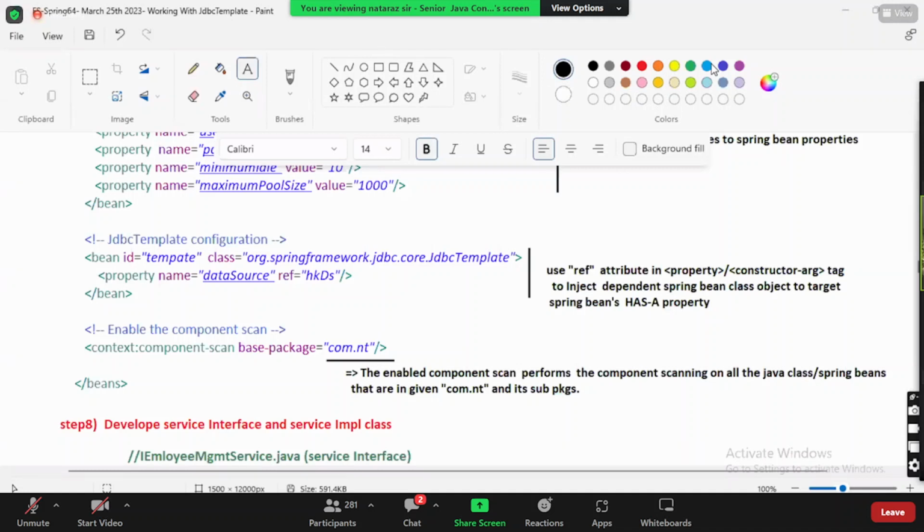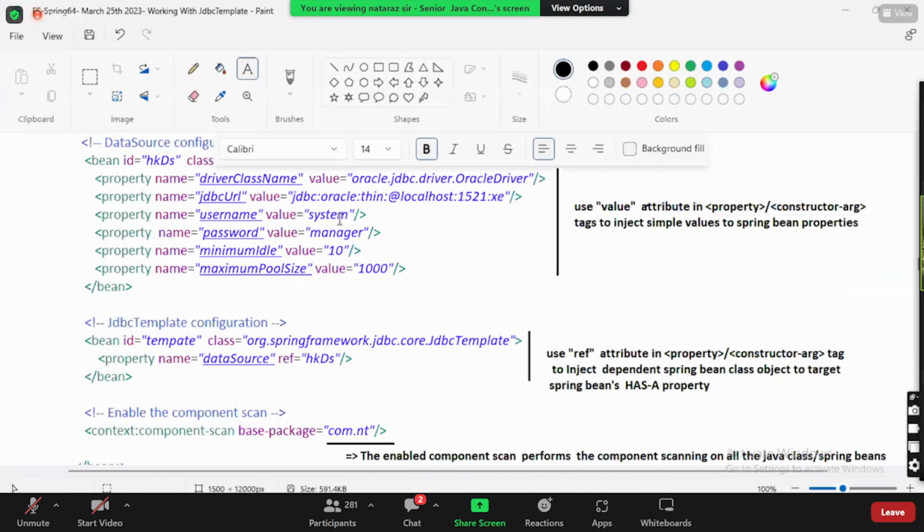At least you have asked what is Spring. If you forget, at least by seeing the names, you should realize. Property tag is for setter injection, right? Constructor-arg tag is for constructor injection. In that process, simple values for constructor injection and setter injection will be passed using value attributes. Object type bean IDs will be passed using ref attributes, right?